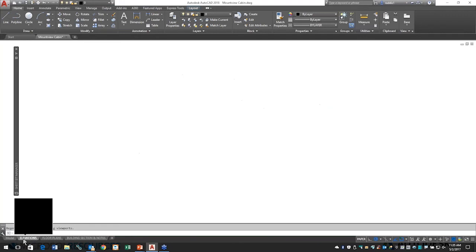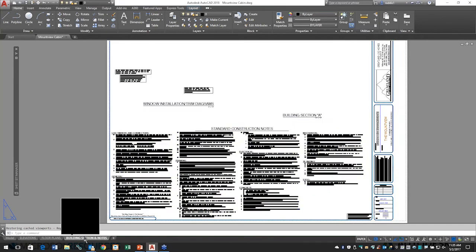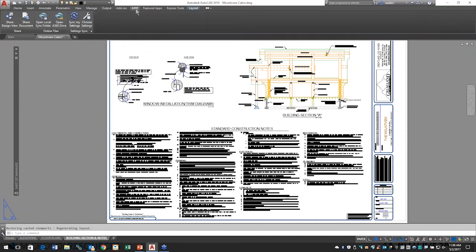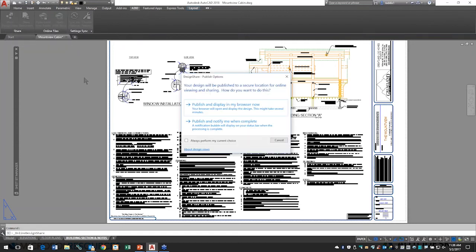We've got different floor plans in there, and you might decide that there's one of these views you'd like to publish, or you want to publish all of the views. In the A360 tab at the top of the screen, over on the left-hand side, we'll have the Share Design view. And if I go ahead and click on that, you'll have a couple of different options here. One is to publish and display in my browser now, which means you're going to wait for it. The other is you can publish and notify me when it's complete.